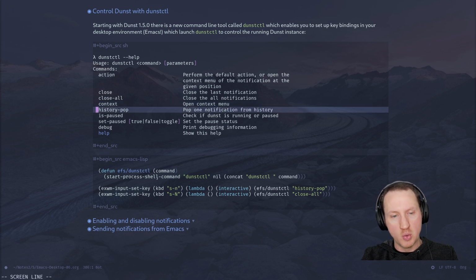Then you can also cause it to pop up the notification from history. So if you missed a notification and you want it to come back, this is basically the same thing as using Ctrl+grave in the configuration we're using, but it's a command you can run to invoke that behavior from outside of Dunst itself. So we can set up a binding in Emacs to run that command.